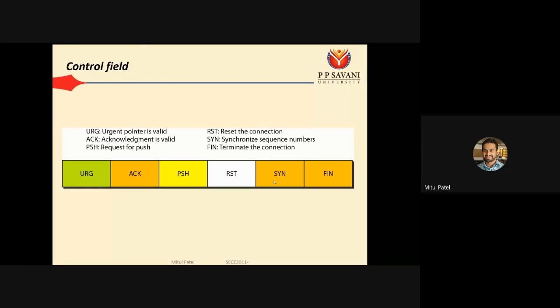So these are the 6 different flags we have seen. URG is the urgent pointer, ACK is acknowledgement, PSH is request for push, RST is for resetting the connection, SYN is for synchronizing the sequence number, and FIN is for terminating the connection.